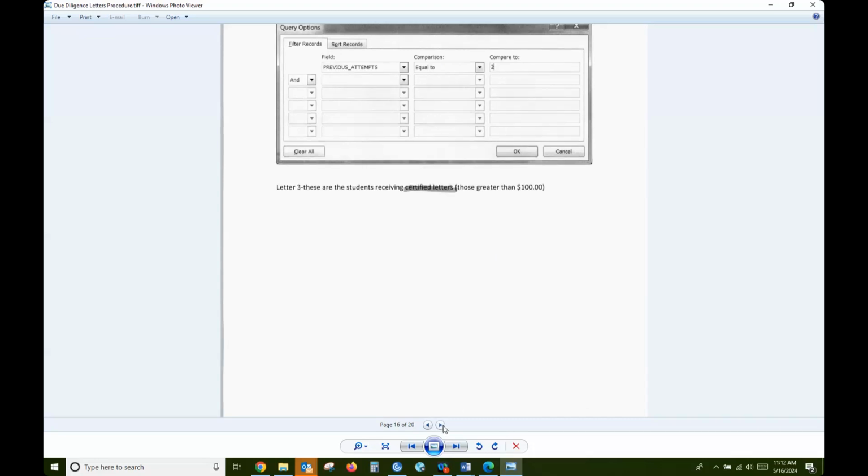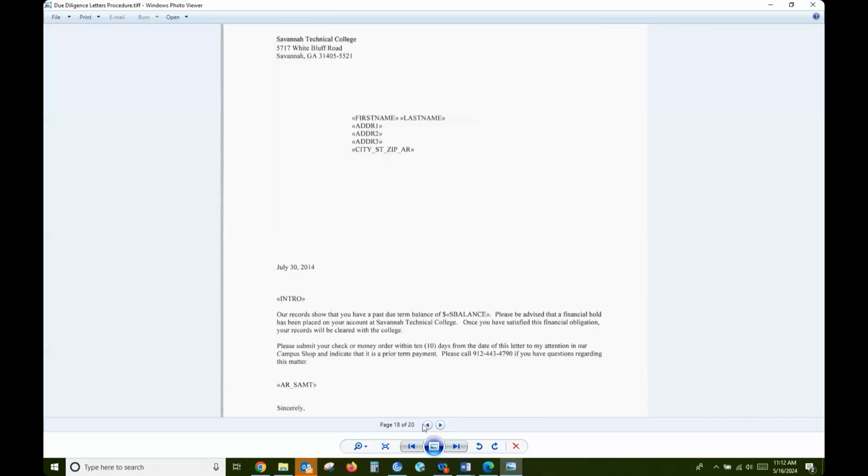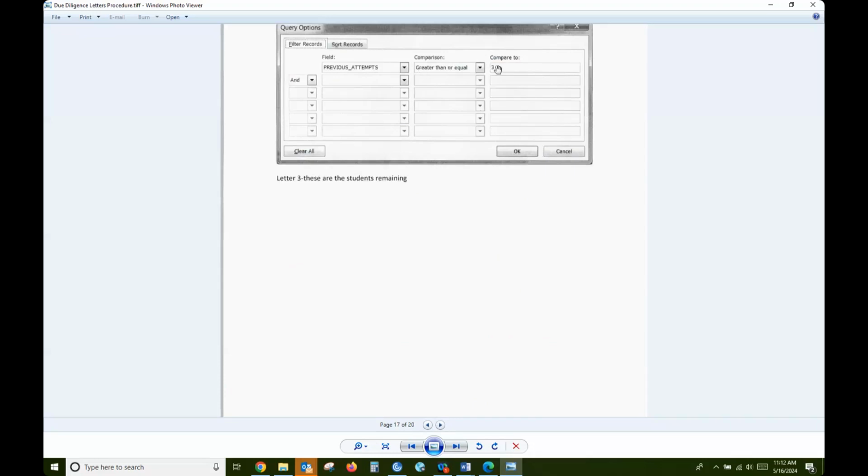And then for Savannah, they don't use a collection agency at the moment, and their previous attempts is equal to 2, which would give them their certified letter that they have to send out, and they send those out for anybody with a balance greater than $100, right? And then any remaining, so if they have greater than 3, these are the remaining students. You do not have to bill those students.